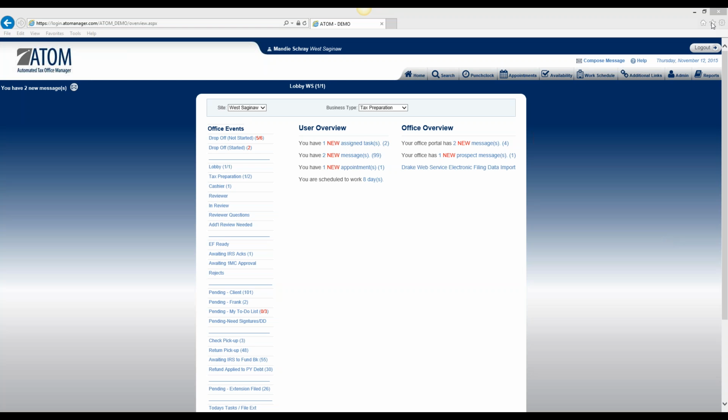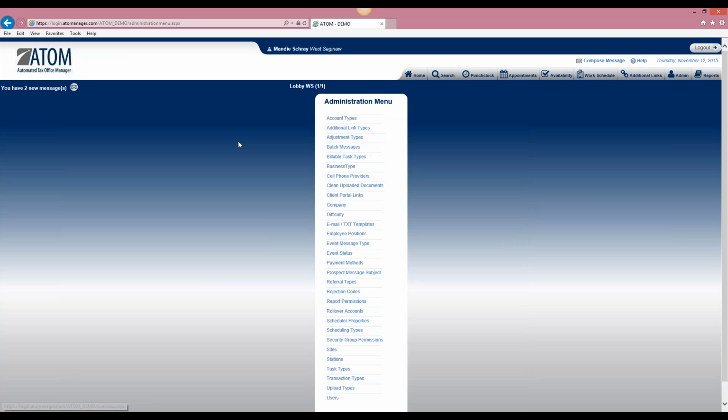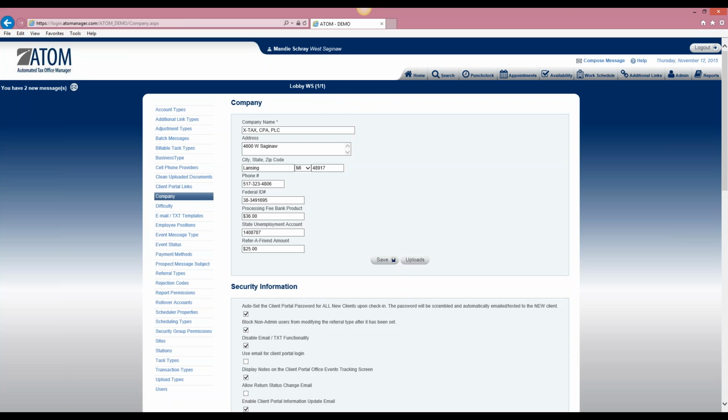Welcome to Admin Setup for the Company page. Select the Admin tab, then Company, and your company page will appear. This is where you can add or edit your company information, so your name, address, phone number.